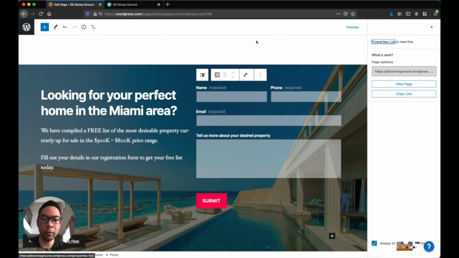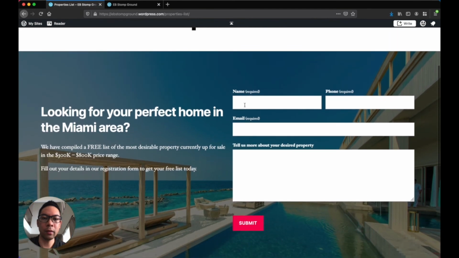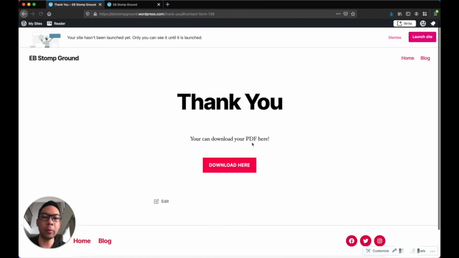And what I'm going to do now is show you what happens when a visitor fills out this information. So for example, if we were to type in John, phone number, let's just say 1, 2, 3, email, and this is an optional field where they can type in what their desired property is, the details, and then when we click submit, it's going to take us to the thank you page that I created here.